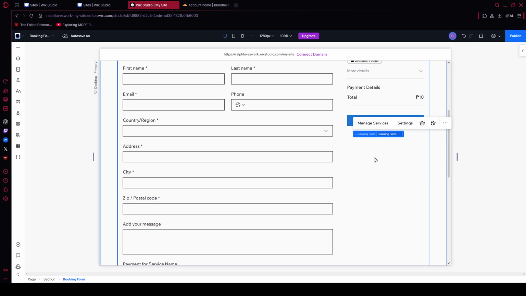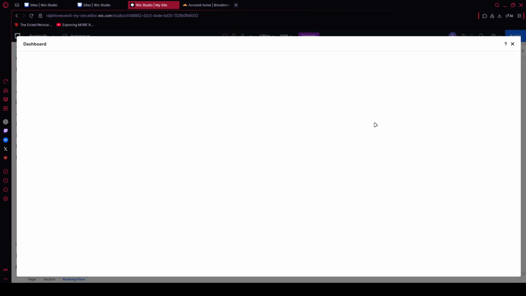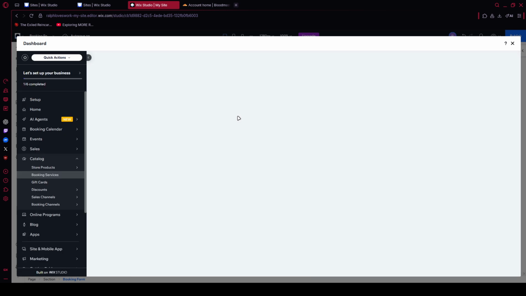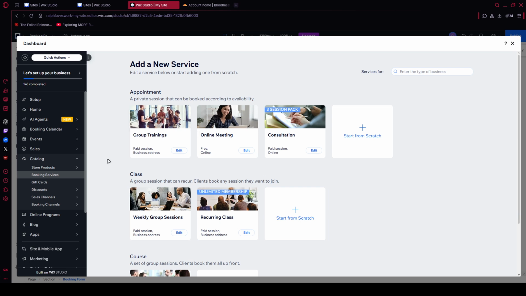Set your booking rules to protect your schedule. Define lead times so clients can't book at the last minute, and add a clear cancellation policy to set expectations. Upload high-resolution photos that reflect your brand and the service environment. Strong visuals increase trust and conversions.